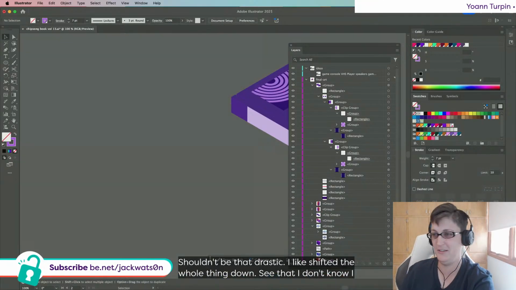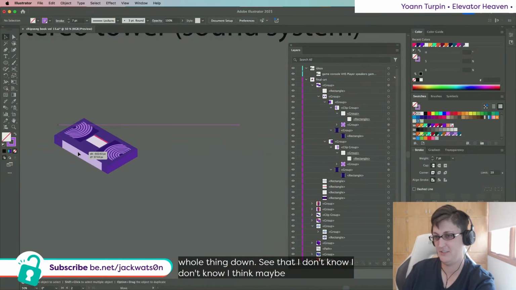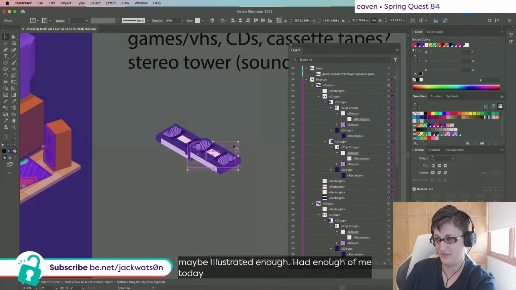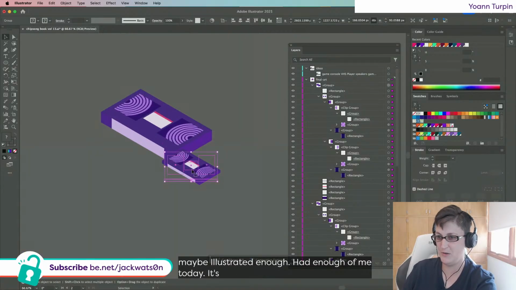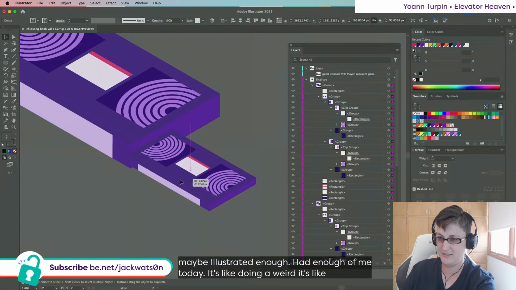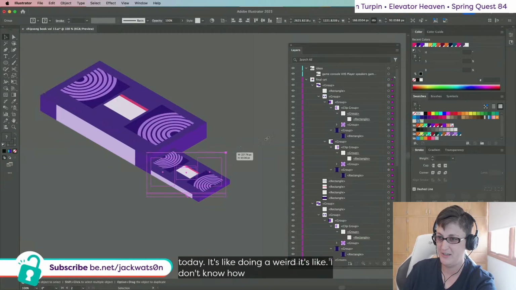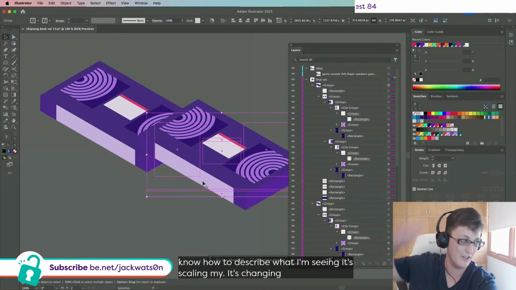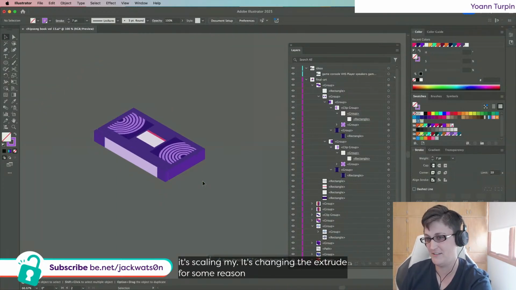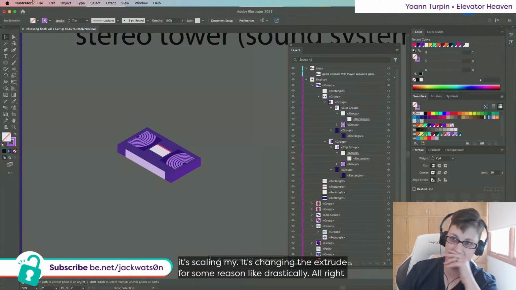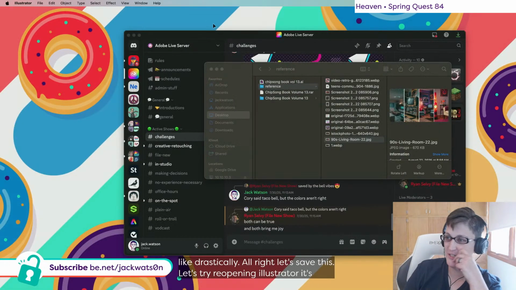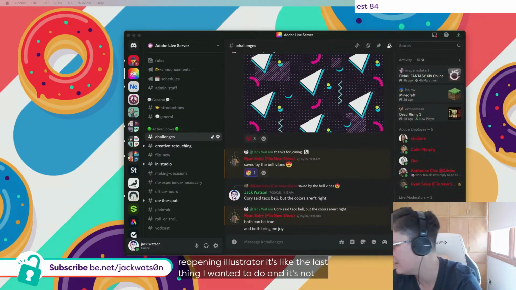I think maybe Illustrator's had enough. Had enough of me today. It's like doing a weird, I don't know how to describe what I'm seeing. It's scaling, it's changing the extrude for some reason, like drastically. All right, let's save this. Let's try reopening Illustrator. It's like the last thing I wanted to do and it's not having it.